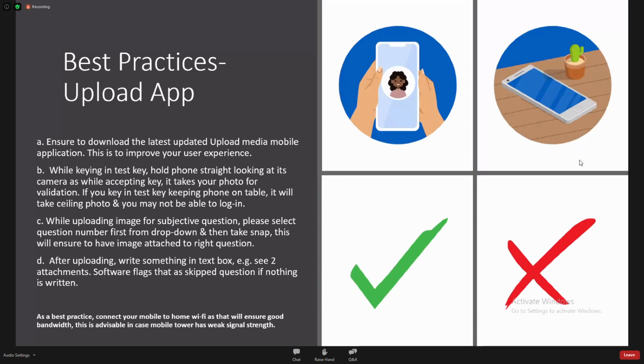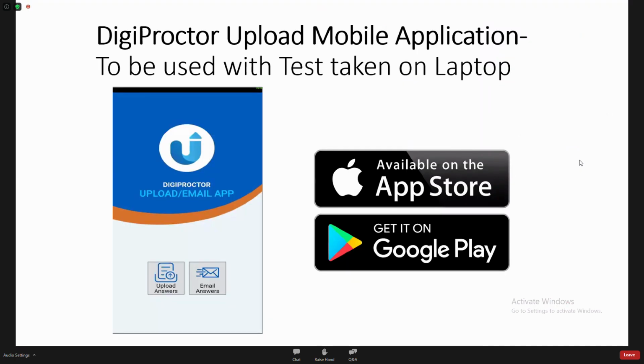Now, some best practices for using the upload application. While you are taking the test on a laptop, please note this part is very important. If you are taking the test on a laptop, you have to use the DigiProctor upload application. If you are taking the test on a mobile device only, then you can use the same application and click that button to associate images. If mobile, only one application. If you're taking it on a laptop, then you have to use the DigiProctor upload application, which looks like this on the screen, as you can see.